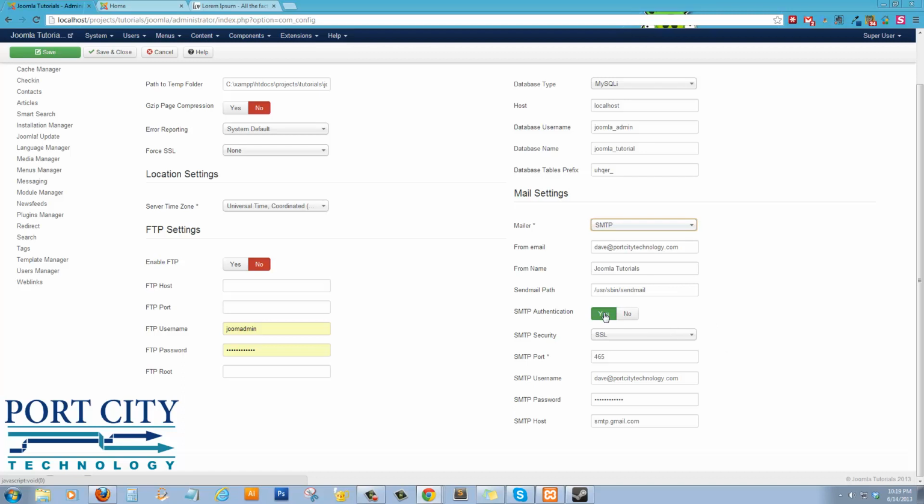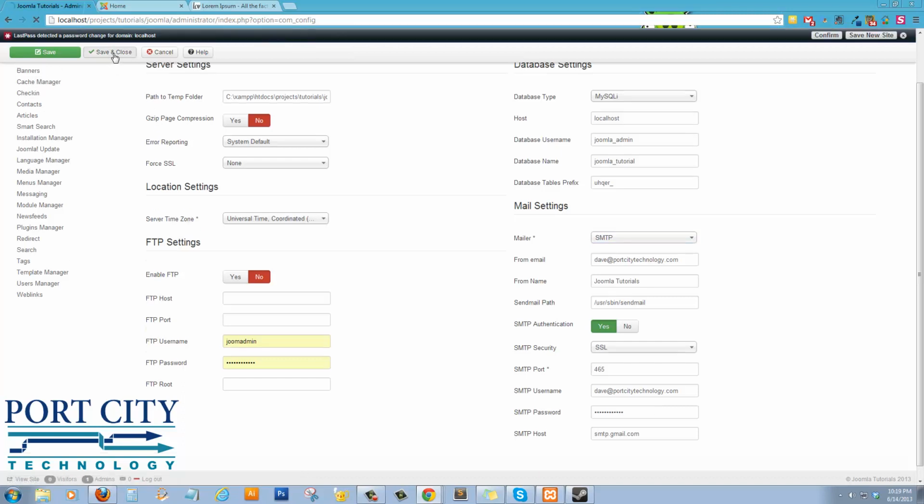You select yes for authentication, yes for SMTP security. You want SSL or TLS. If you use SSL, it's port 465. If you use TLS, it's port 587. I've always used SSL 465. For Gmail, the username is always your email address, the password is the password for your email address, and then your SMTP host is smtp.gmail.com. All right, so we'll go ahead and save and close those.